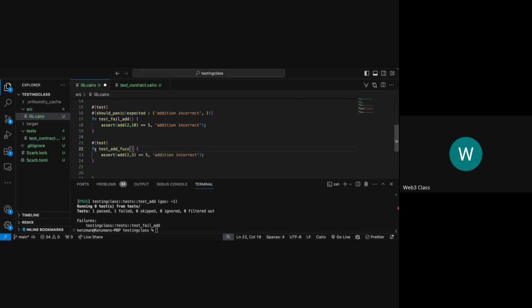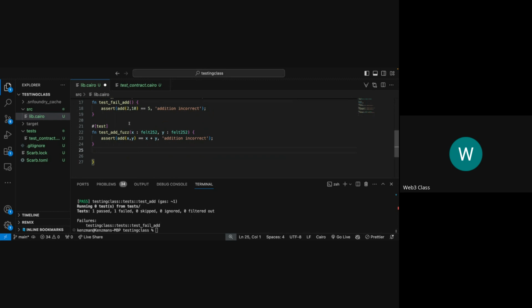So let's say we have test fuzz. Let's say x is equal to 252. Then we say y also 252. Then it's going to send in x and y in here, and we're expecting that the summation should be equal to x plus y. So in this kind of scenario now, the compiler is going to pass in random figures in here, and it's going to stress the program to find at what points it will break.